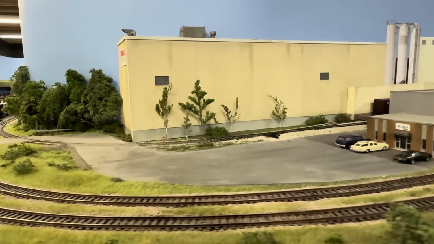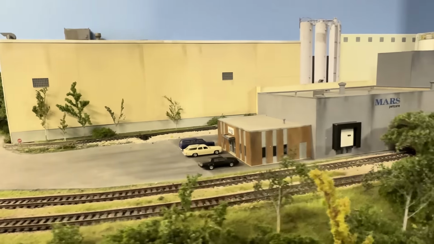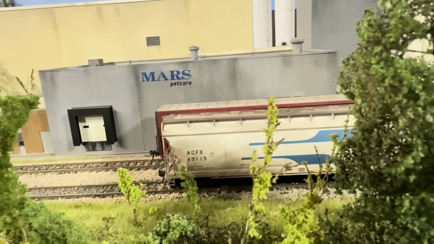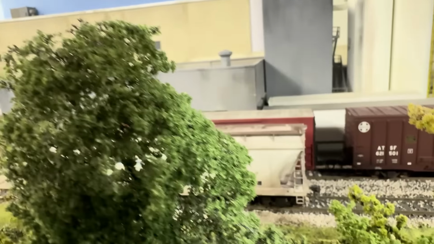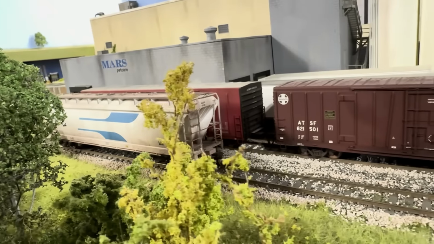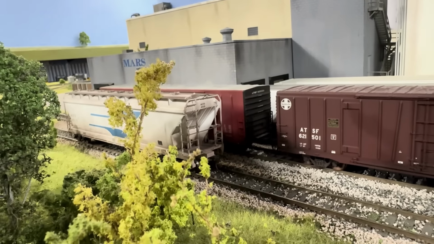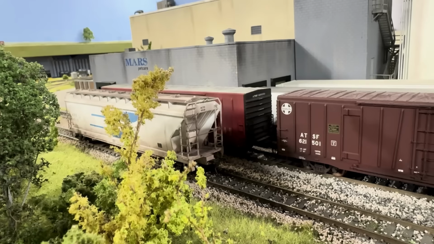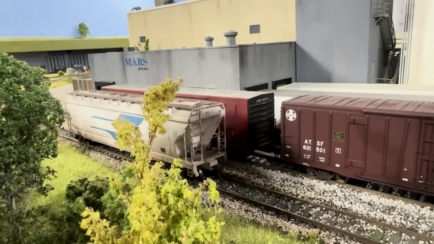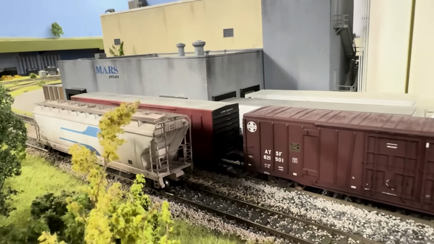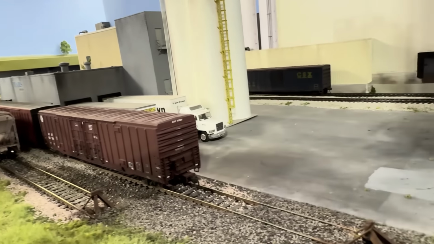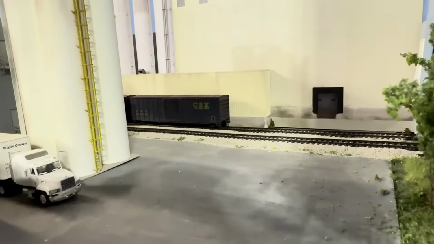And then to Mars Pet Care. There's 2 tracks here. One is where the material comes in on the hoppers. There's some little bays in the track there where that will unload, and the box cars are used along the actual shipping doors there for shipping the product out. And then sneak back in there, you can see the couple tracks for Wilson Art.